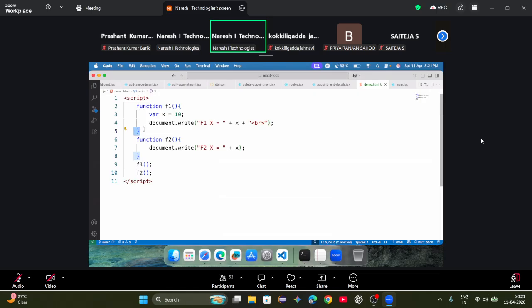In the majority of interviews, when we ask what is let, what is const, what is var, people say that it is block scope, it is restricted inside the block. No, it's not restriction. That is the key point.